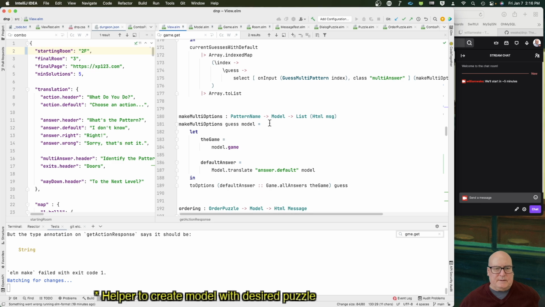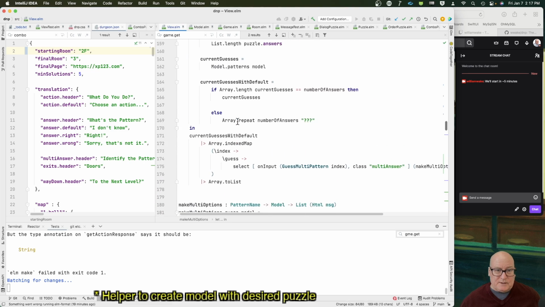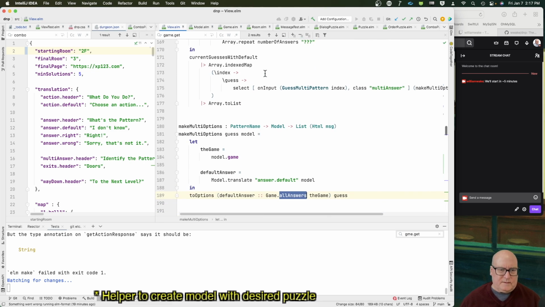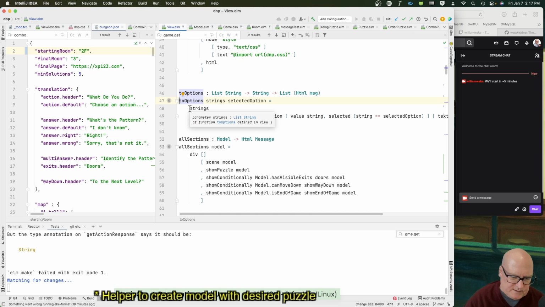Make multi-options. Let's find something that does the pattern name. So we mentioned game all answers. It goes through the game, pulls out all the answers, prepends answer.default, like I don't know, is the current string for that, and then builds the two options for the guess. So let's find the two options. Let's go forward, I guess. We can go to two options and then find usages.